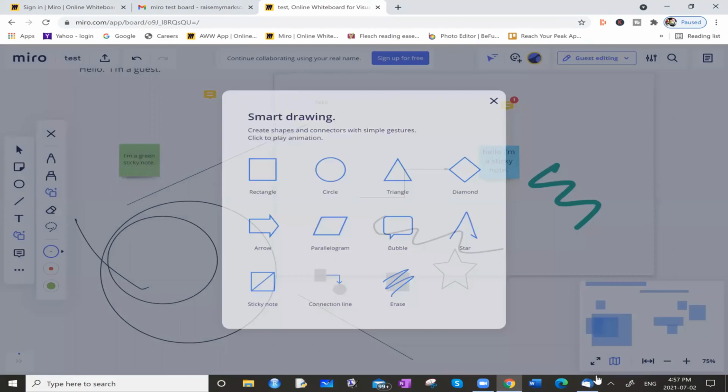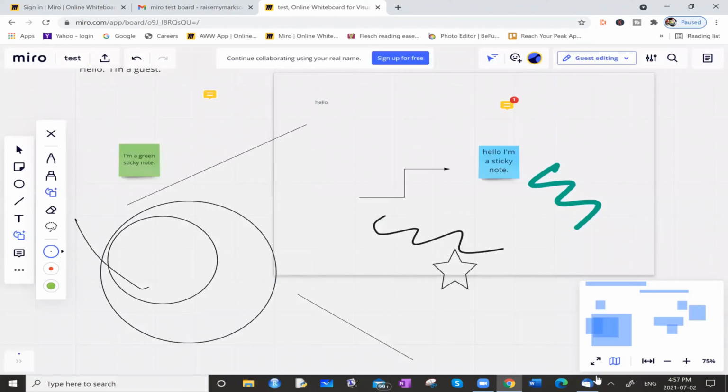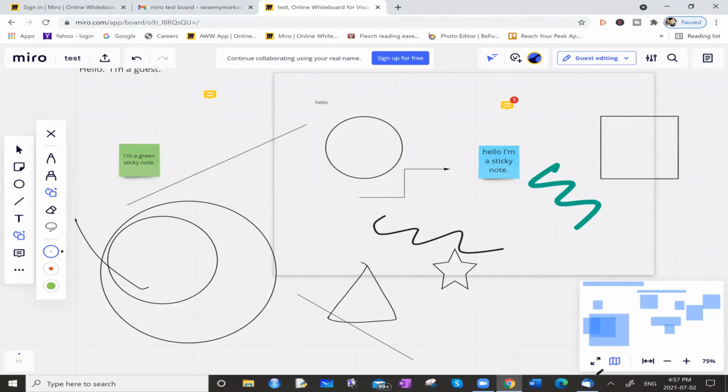So why don't we try it? We've clicked on smart drawing, clicked our pen, and let's make a circle. There, it smoothed it out. Nice. Let's make a square. There, it smoothed it out. Let's try a triangle. There you go. So that's actually quite handy.